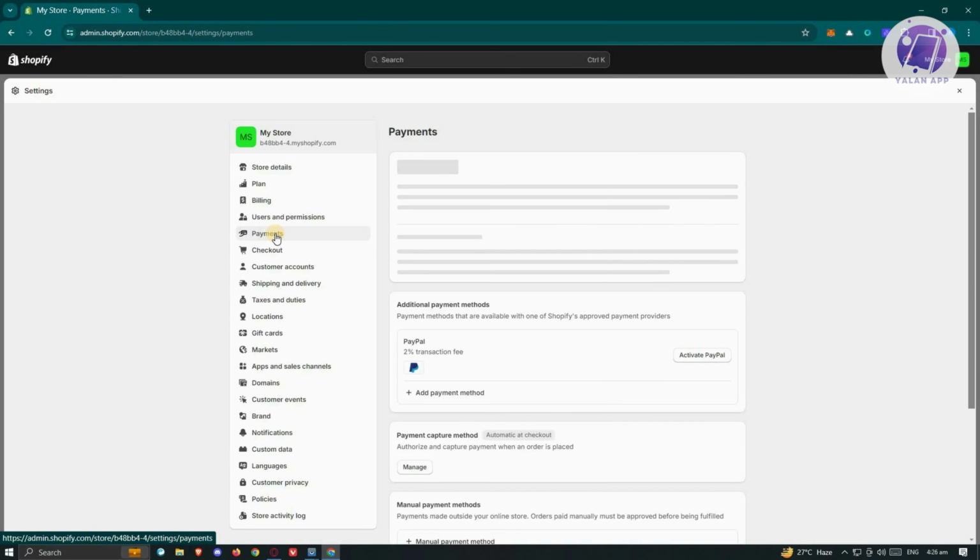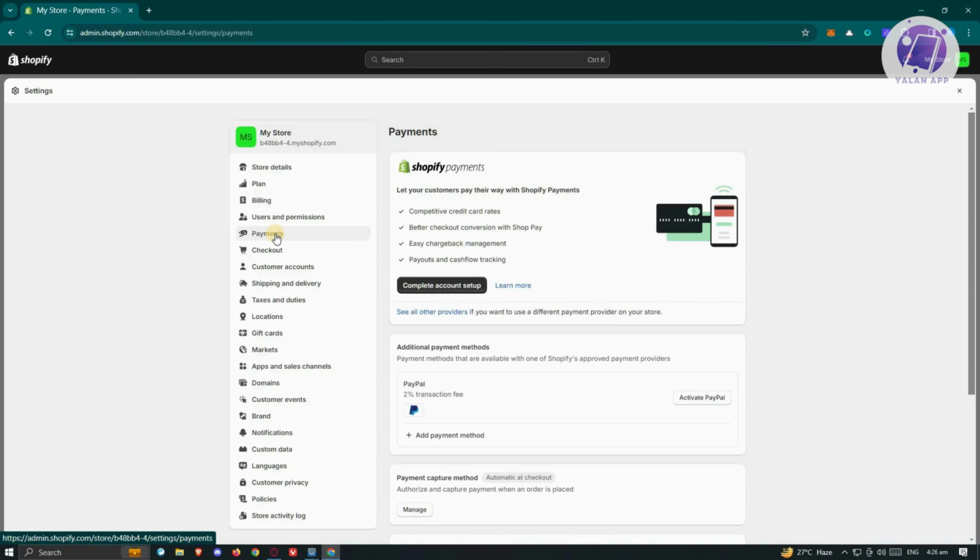In this case, you can only use this if you're in the United States, but that's how you actually search for it and start adding it into your Shopify store.